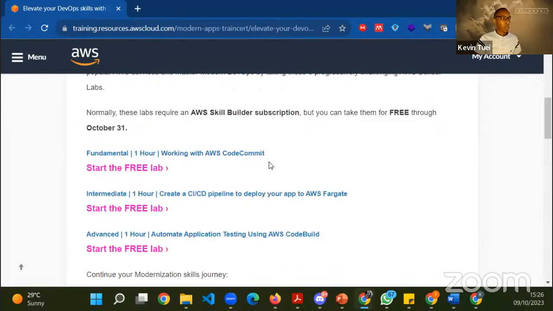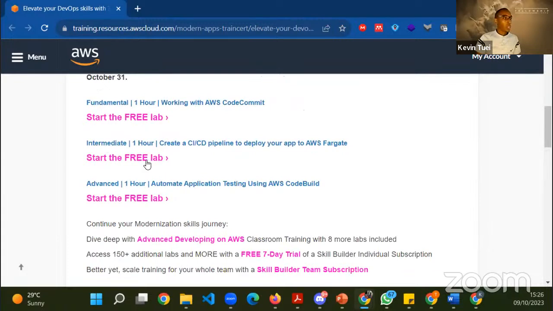The first one is all about working with CodeCommit. In this case, you are able to create a CodeCommit repository, just like one on GitHub. It's a fundamental lab, nothing much about it, just ensuring that you're able to use Git to push. You can leverage Docker, and also you can deploy a Docker application. So let us get to this one.